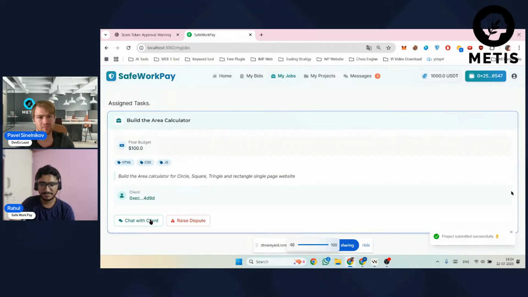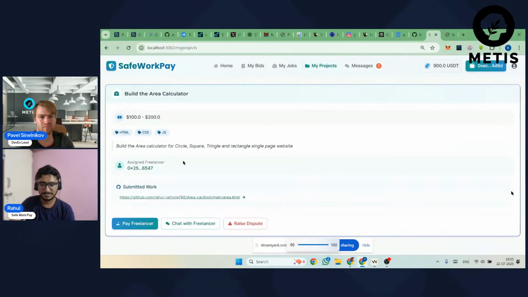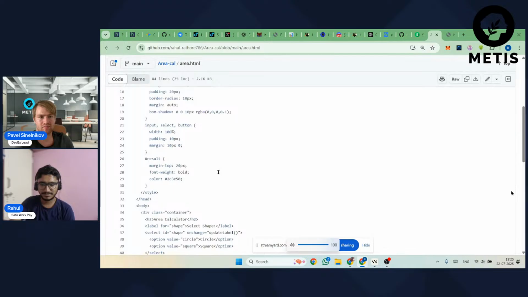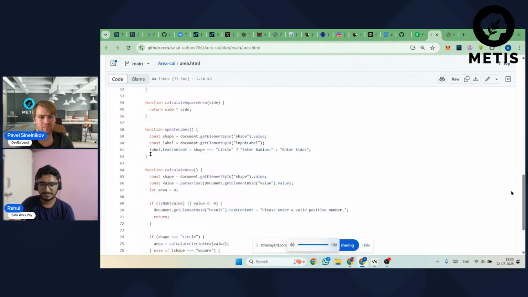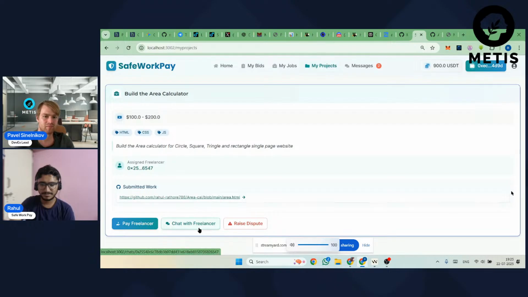So yeah, we have submitted our task. We can chat with the client. Now the client can see the submitted work. Go to the page, and here we can see that the freelancer has implemented area calculation only for two shapes, only the circle and square. If we are happy with the freelancer's task, we can pay the money.